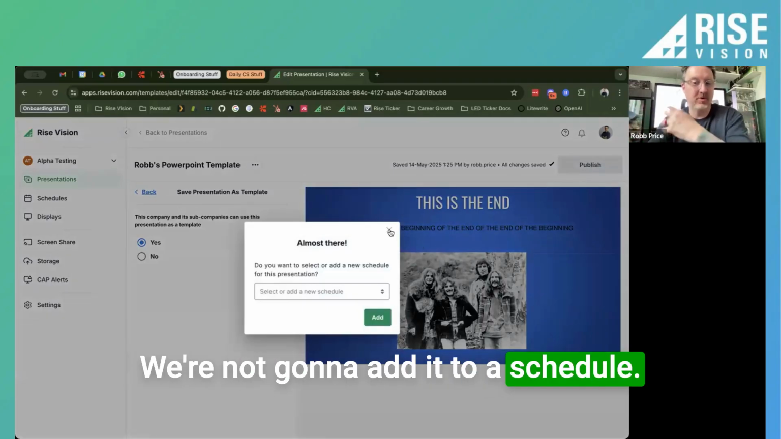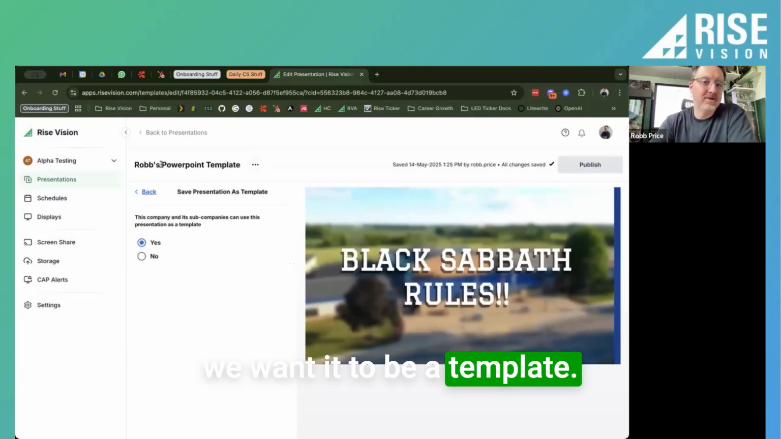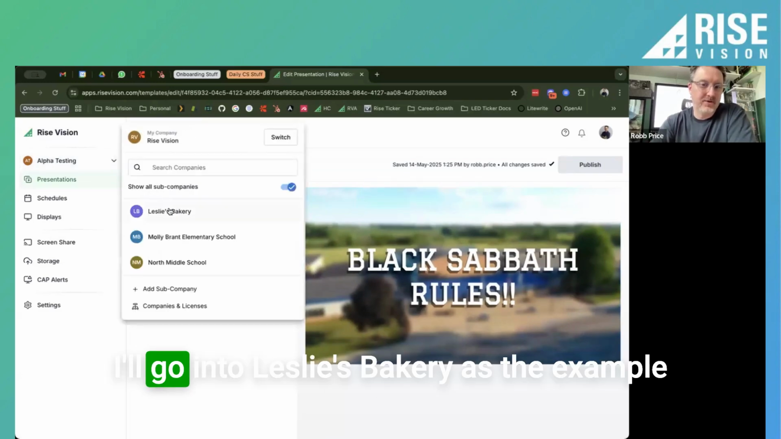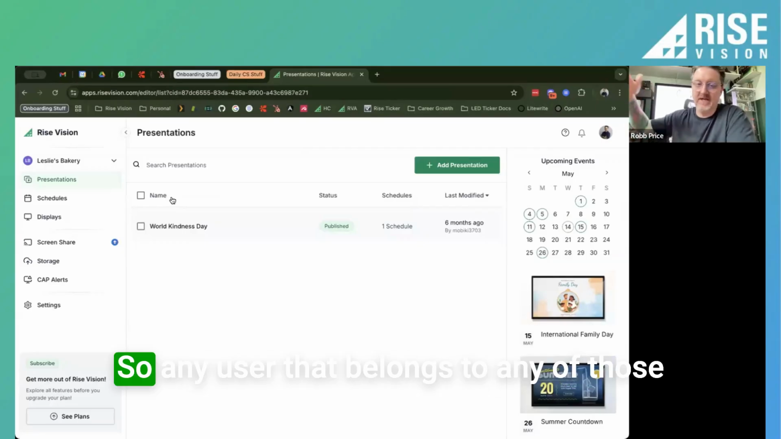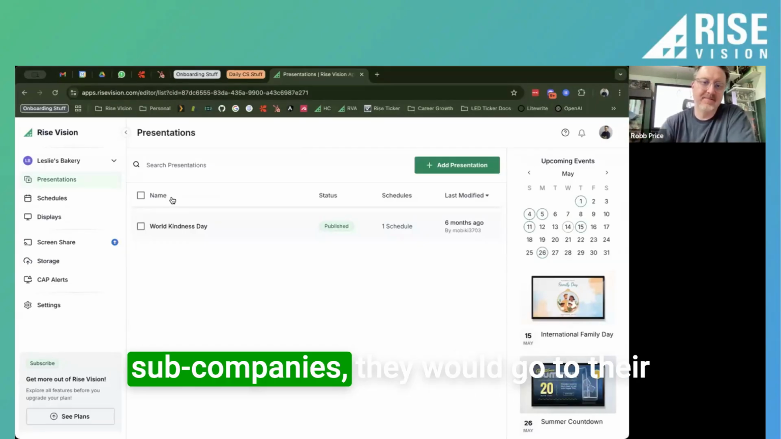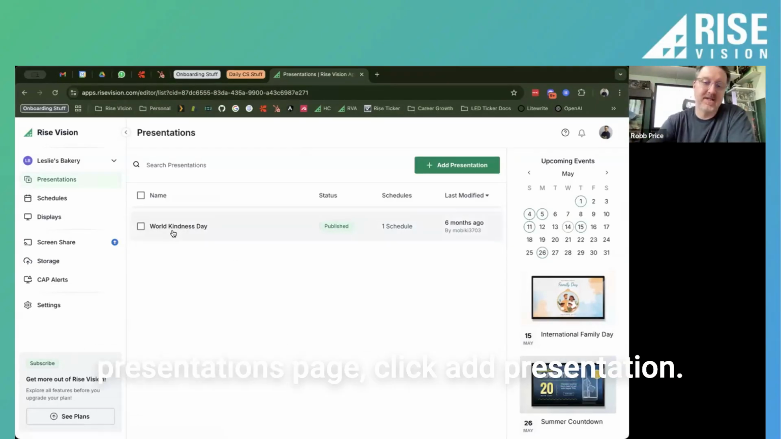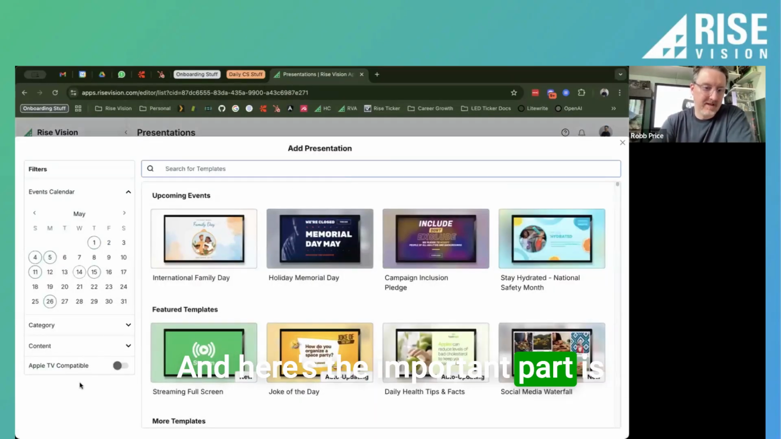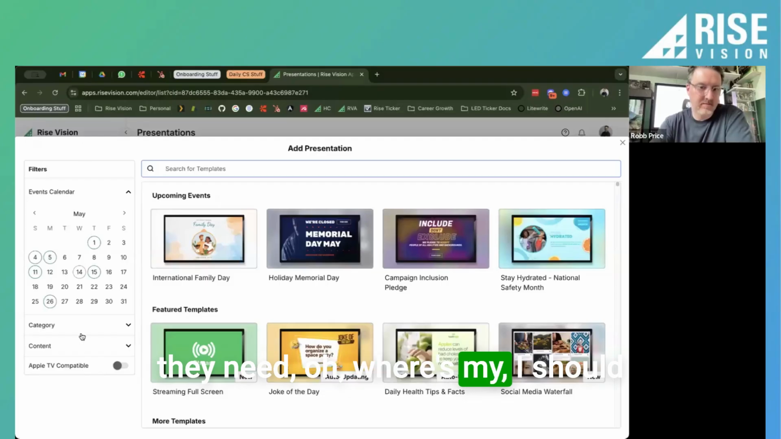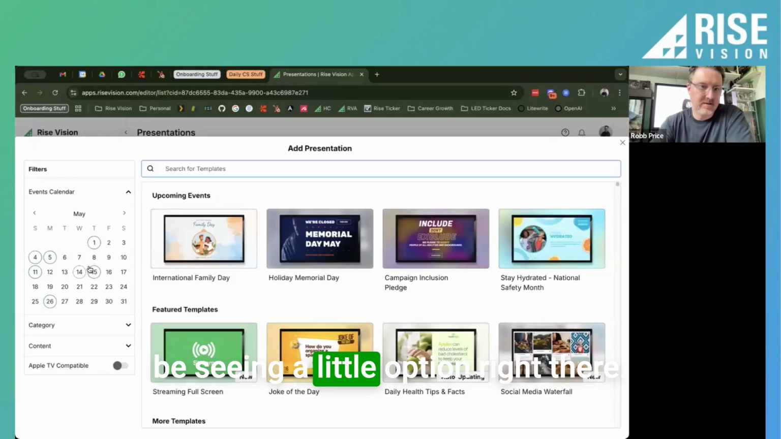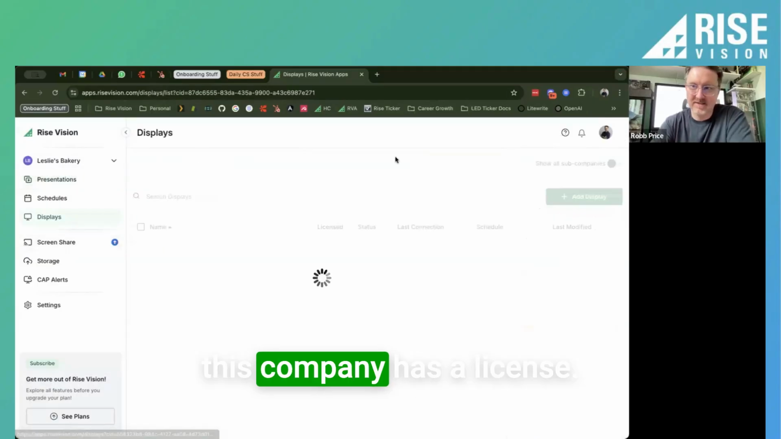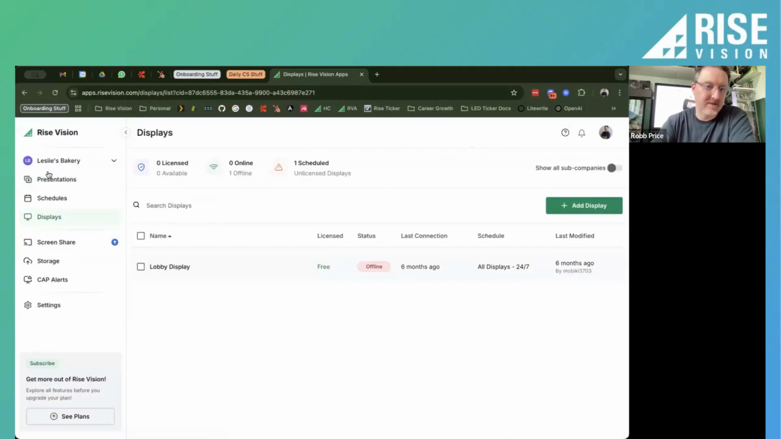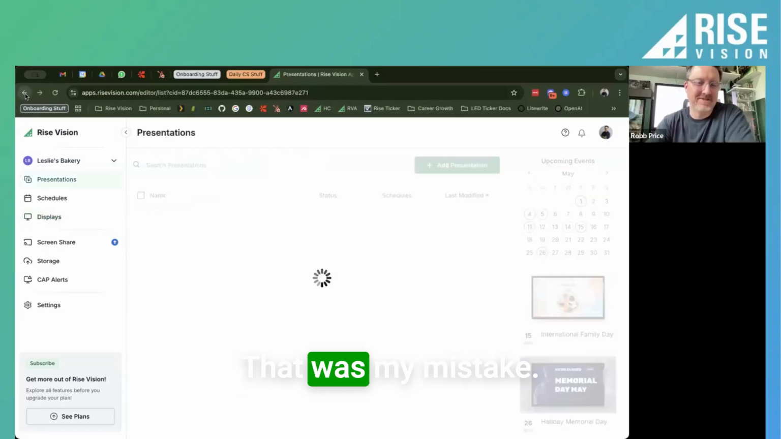We're not going to add it to a schedule. We're doing this because we want it to be a template. So now I'll go into Leslie's Bakery as the example here, but this would be any user. Any user that belongs to any of those subcompanies, they would go to their presentations page, click add presentation. And here's the important part: they need, oh, where's my, I should be seeing a little option right there. I wonder why it's not coming up. Oh, that's right. I don't think this company has a license. They do not. That's why. Sorry, that was my mistake.